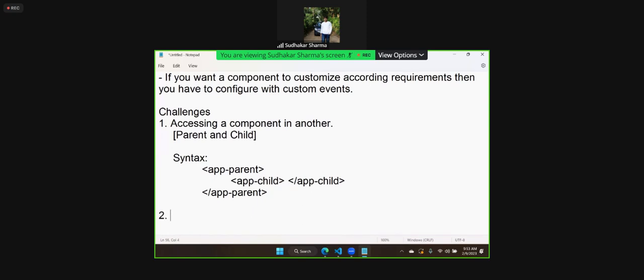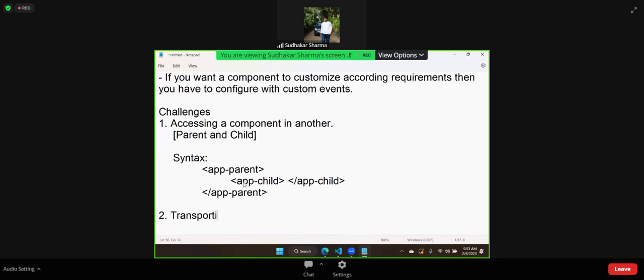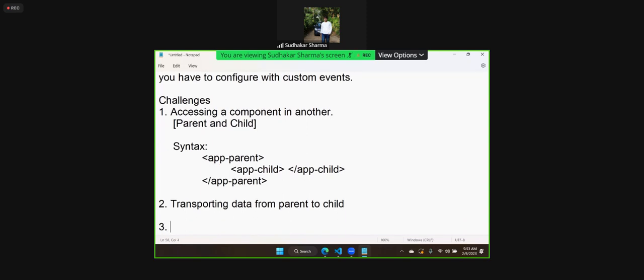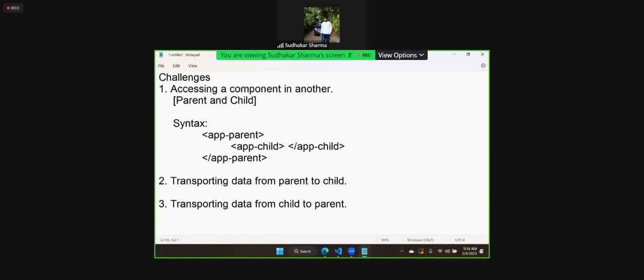The second important thing is transporting data from parent to child. And the third one is transporting data from child to parent. These are all the phases of how we can manage this: transporting data from parent to child and transporting data from child to parent.